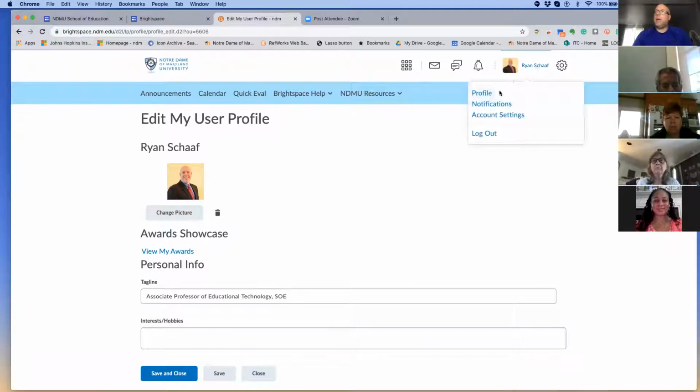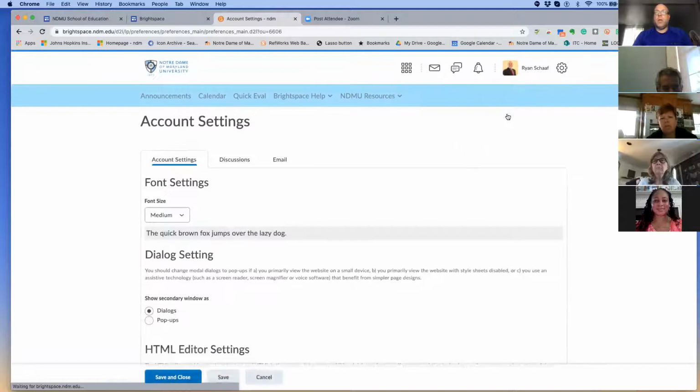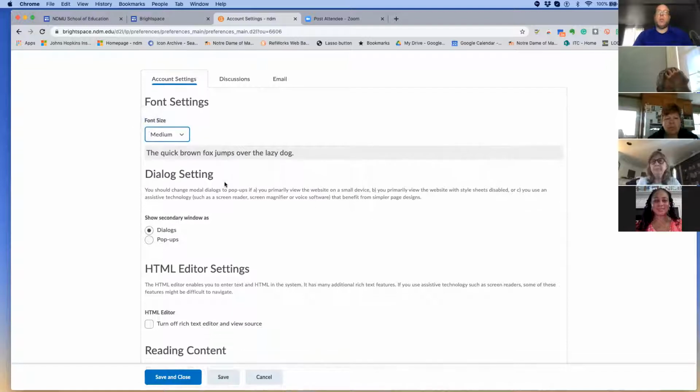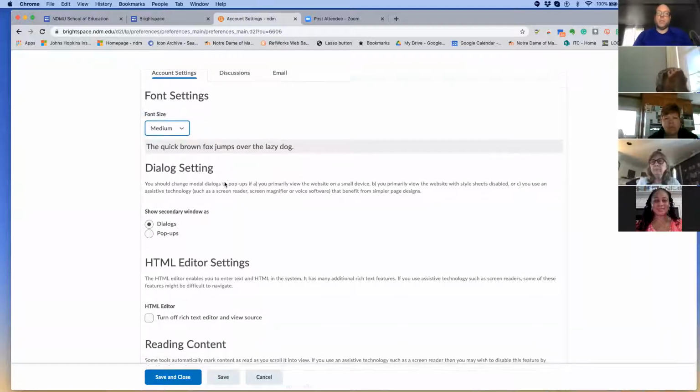I'm going to come back up here to account settings. Now, if you have terrible eyesight like I do, you can control what the font size looks like. So if you want to go to large, it's going to show you what it's going to look like in the system. Or if you want to go to huge, I'm just going to go back to medium. This is what it will look like inside the system.